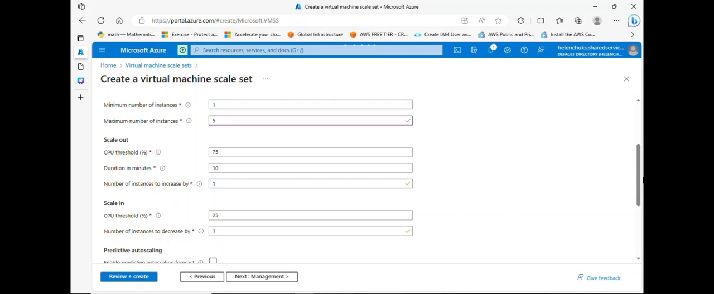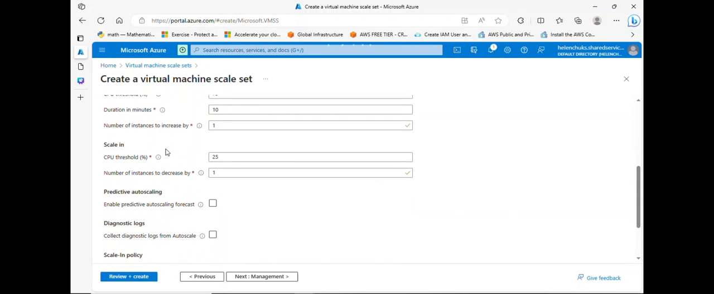And coming over to this place, how do we want it to scale in for us? Scaling in is like decreasing, to decrease the number of instances. So when the demand is low and it monitors and sees that the CPU threshold is 25%, remember you can actually customize this to however you want it, but I'm leaving it at 25%. So if the CPU threshold is 25% for 10 minutes, it should decrease the number of instances by 1.